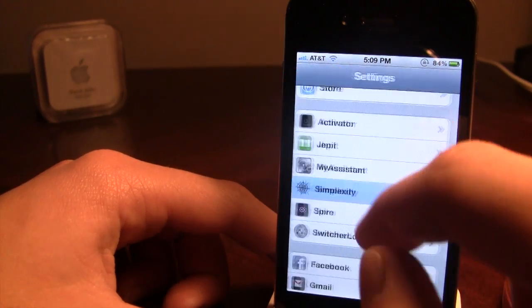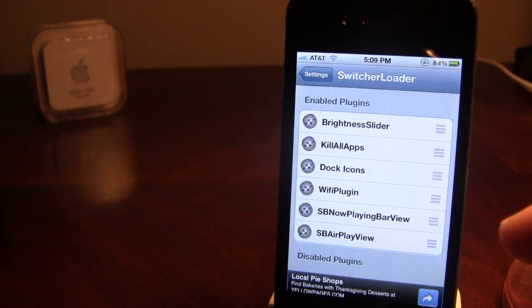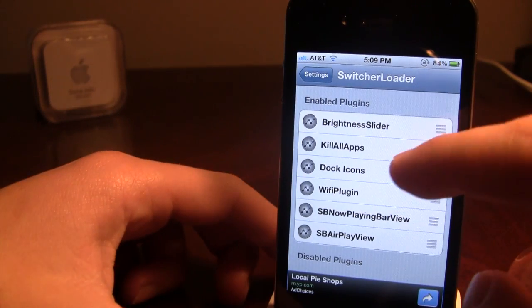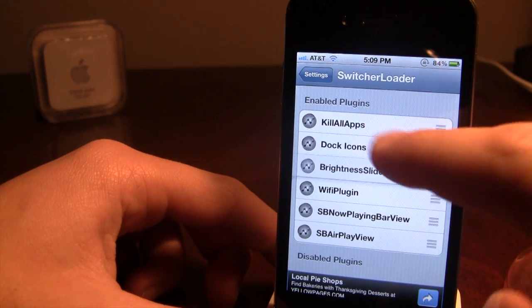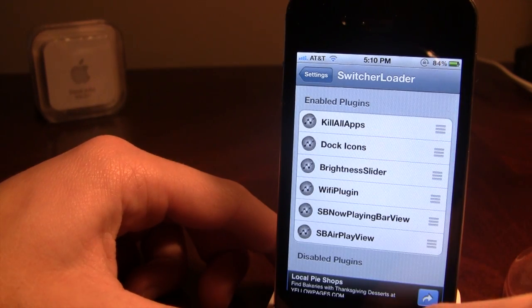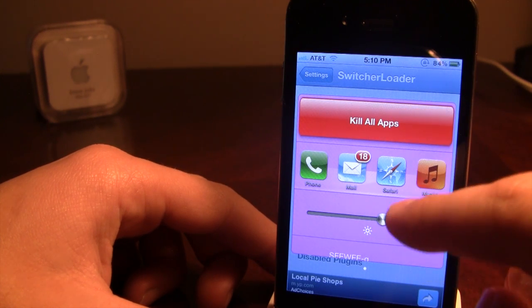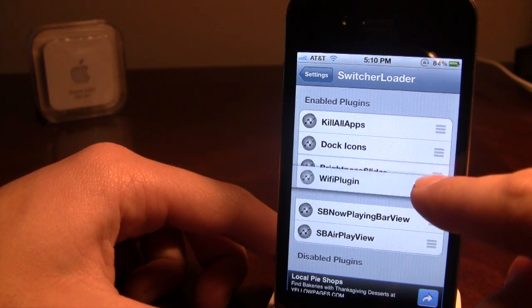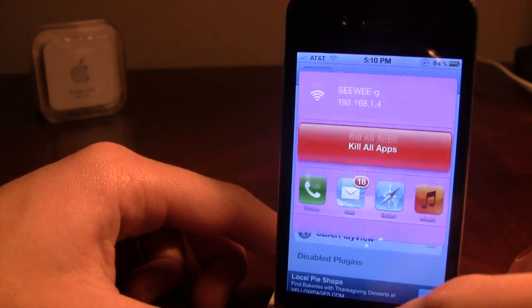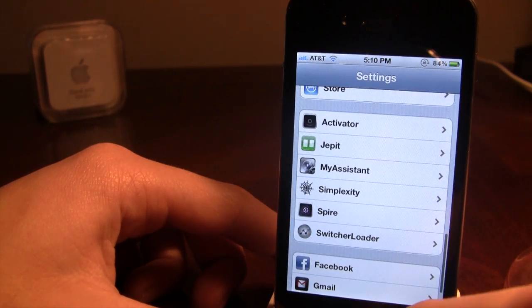Now Simplexity, like I said, is dependent on Switcher Loader, which brings up the brightness slider, the kill all apps, the dock icons, the Wi-Fi, the airplane mode view, and you can change these applications to different positions. So if I want the Kill All Apps feature first, and I double tap here, you'll notice the Kill All Apps is first, and the brightness toggle is a little bit lower in the field here. So let's say if I want the Wi-Fi plugin first, I can just go ahead and move it, and the Wi-Fi becomes first. So guys, that is Simplexity.